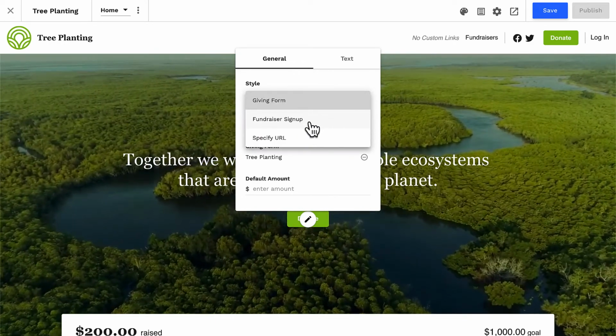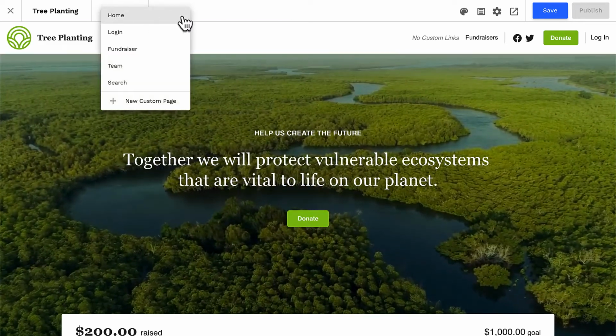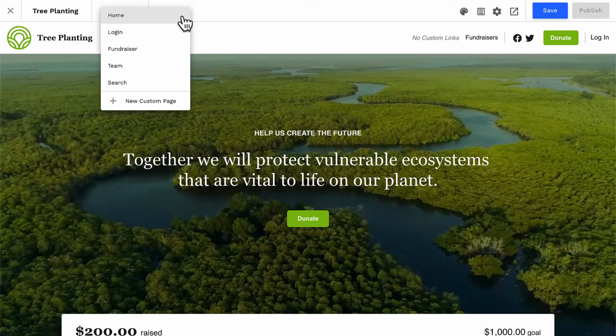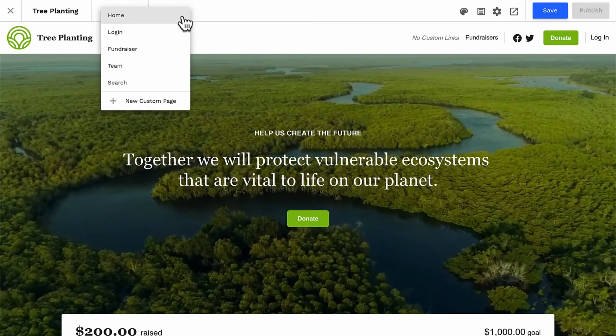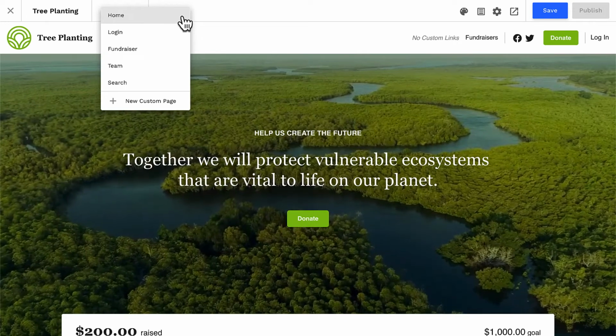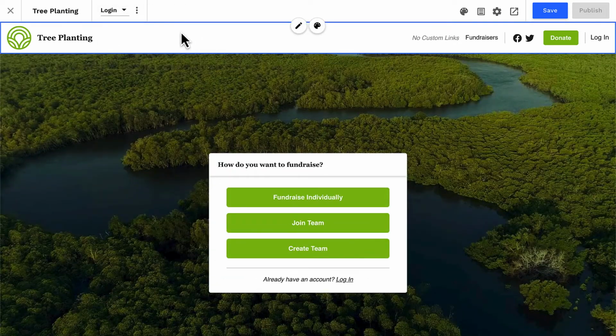And second, you'll see that you have access to more pages in your editor page selector. These additional pages are important for your campaign and can be customized just like your homepage. We learn more about customizing page templates in another video, so for now, we'll just want to take a quick peek at each page. First, the login page. This page template is used for both the login screen and the fundraiser signup flow.